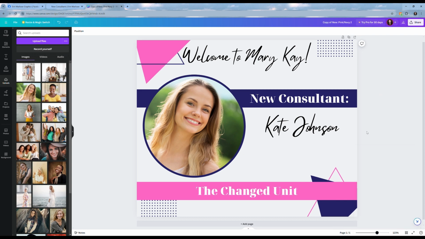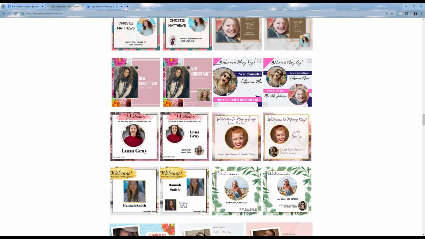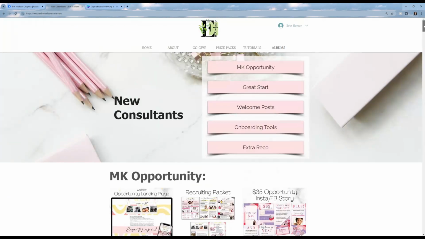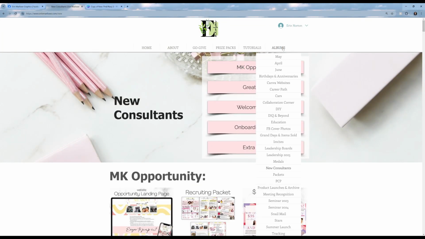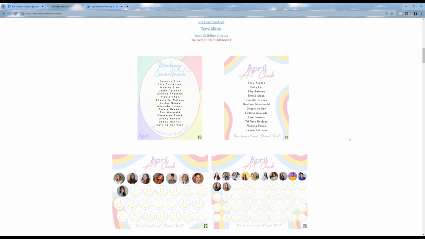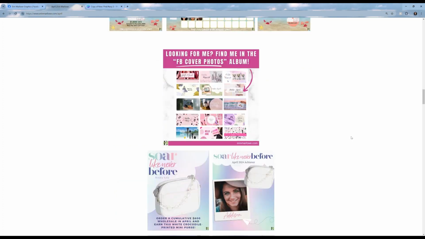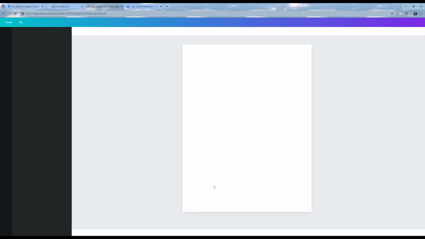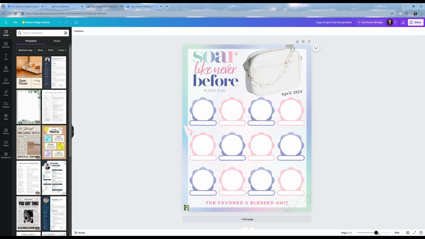All right, next I want to show you a graphic that's a little bit bigger so you can see what happens when it's a little more complicated. So let's come up here to a monthly album because we go to the monthly albums a lot. So let's go to April. We're going to come down here and let's say we have a SOAR achiever. Okay, so we're going to press on the SOAR graphic, use template, and now we have this. So it is essentially the same idea.